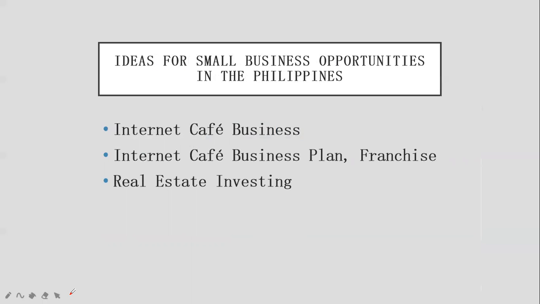So, unsa di ang mga small business opportunities in the Philippines? So, kani siya mga example ani siya guys. First guys is the internet cafe business. So, it is good for the Philippines kasi daghan pa man gud kaayo diri sa ato nga walay computer, walay laptop, and then walay internet connection. Next is the internet cafe business franchise. So, pwede pud nimo maghimo kag business plan and then imuha na siyang i-franchise all over the Philippines. Next is the real estate investing.